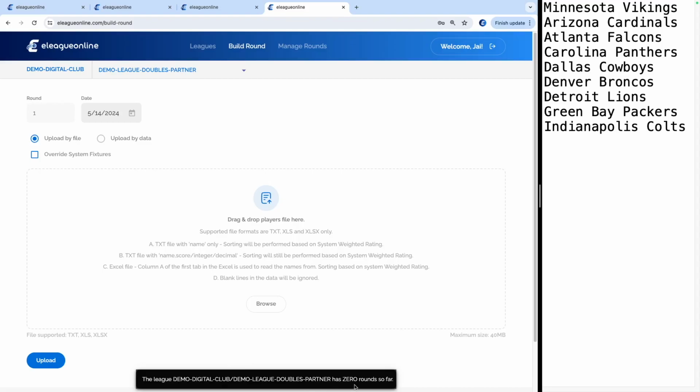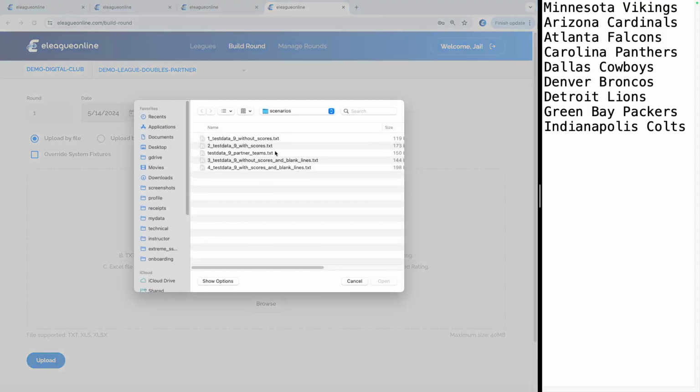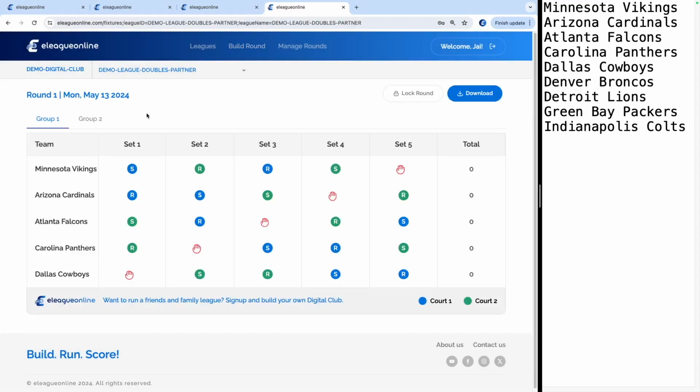this is telling you that there are no rounds so far because we haven't built any. And this is the first file that we will pull in. We have a list of teams here, and we are going to be building the teams round for this input. So if I navigate to this partner teams list and go ahead and upload this, now here are the fixtures. Now notice the differences in how you see these icons. And this is an important distinction that we need to understand really well.